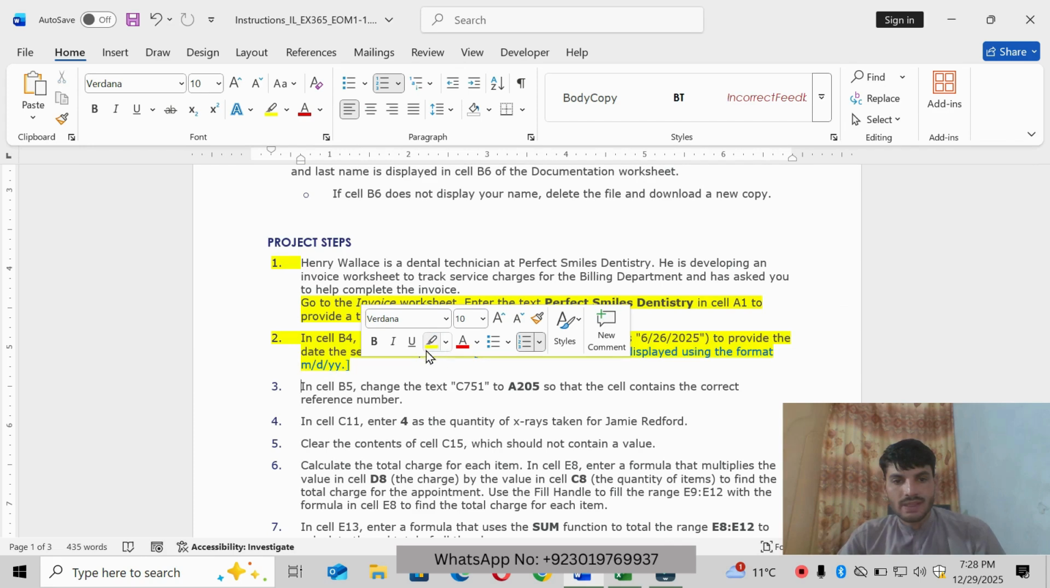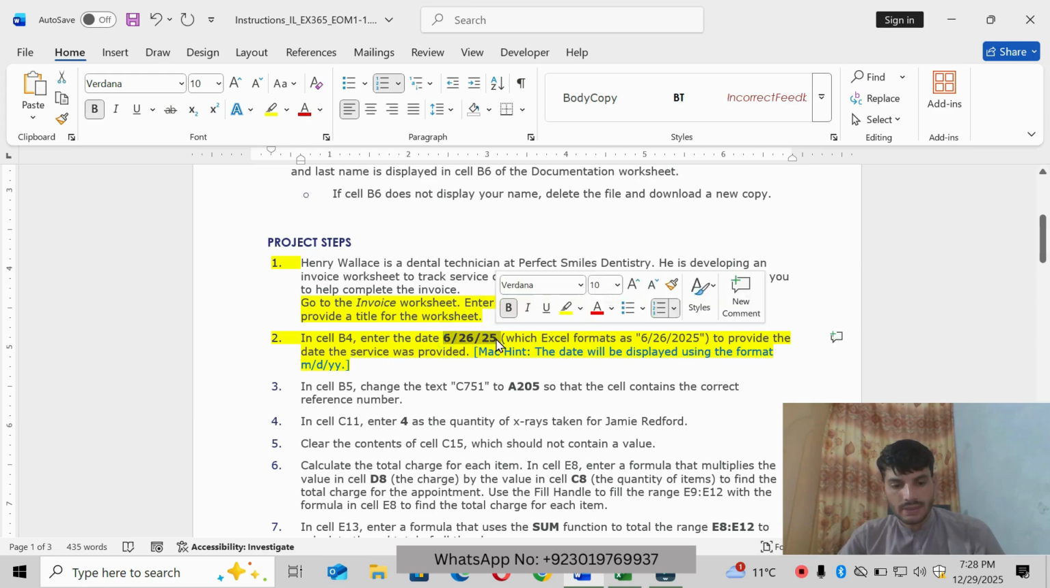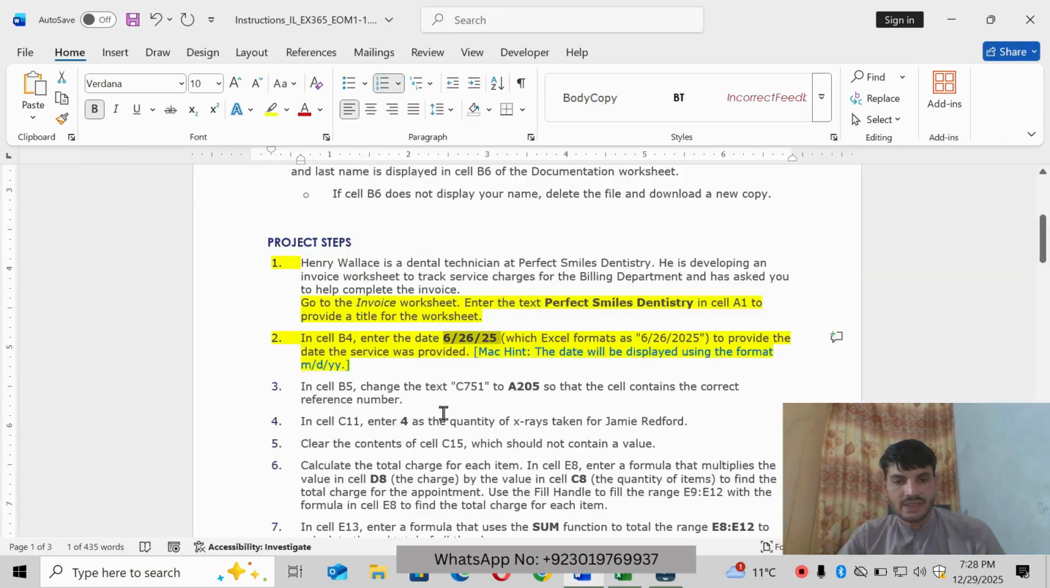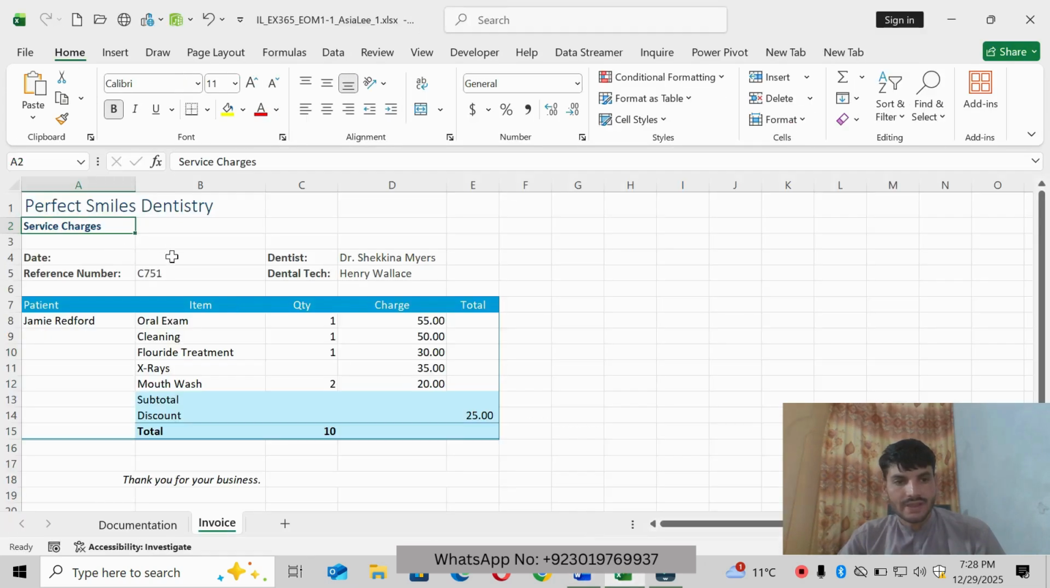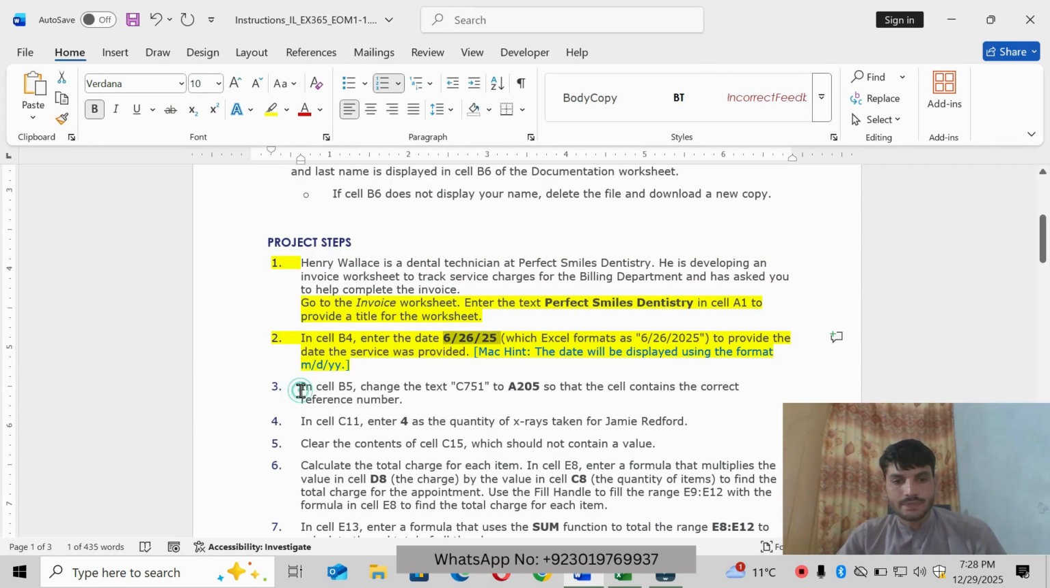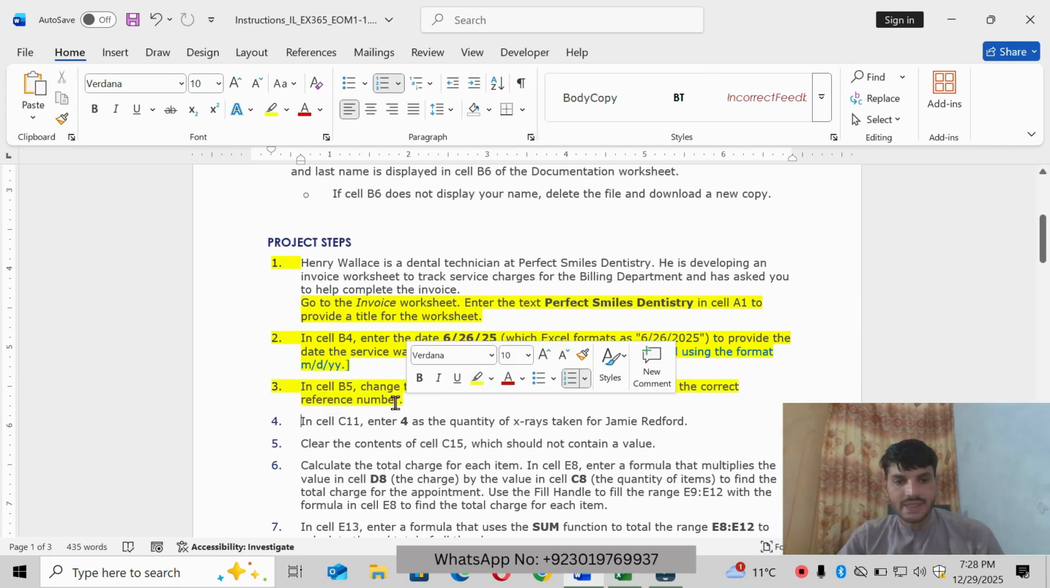Step 2 is given in cell B4. Enter the date 6/26/25. Simply copy the date, go to Excel, select cell B4, and paste it. Okay, see, no issue. So next step: in cell B5, change the text C751 to A25.